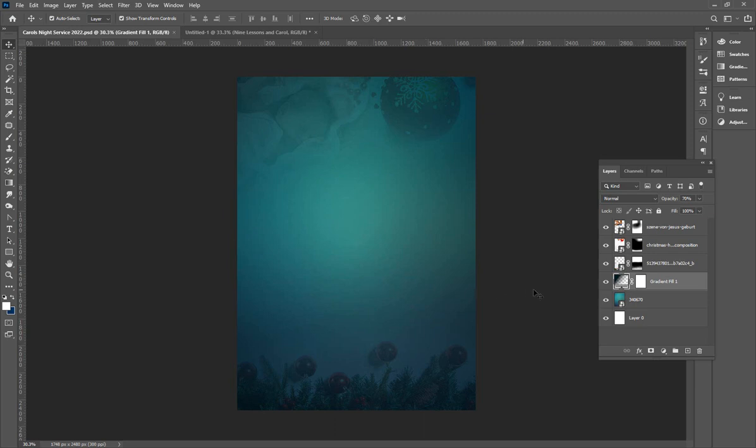But before that, let's move over to the layer panel over here and then select the top and then the down layer and then press Ctrl G and group it as one group and then name it background layer.